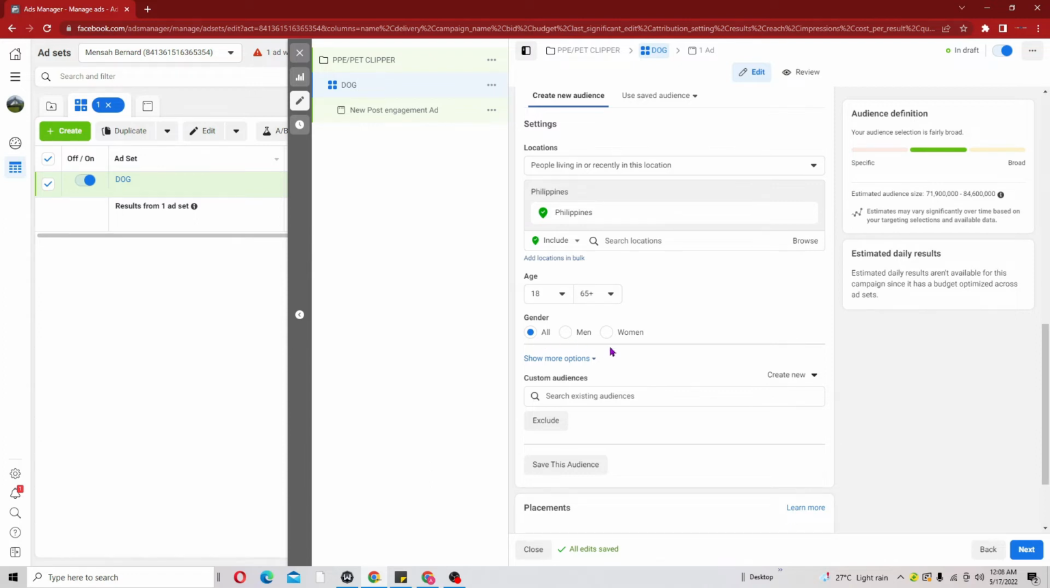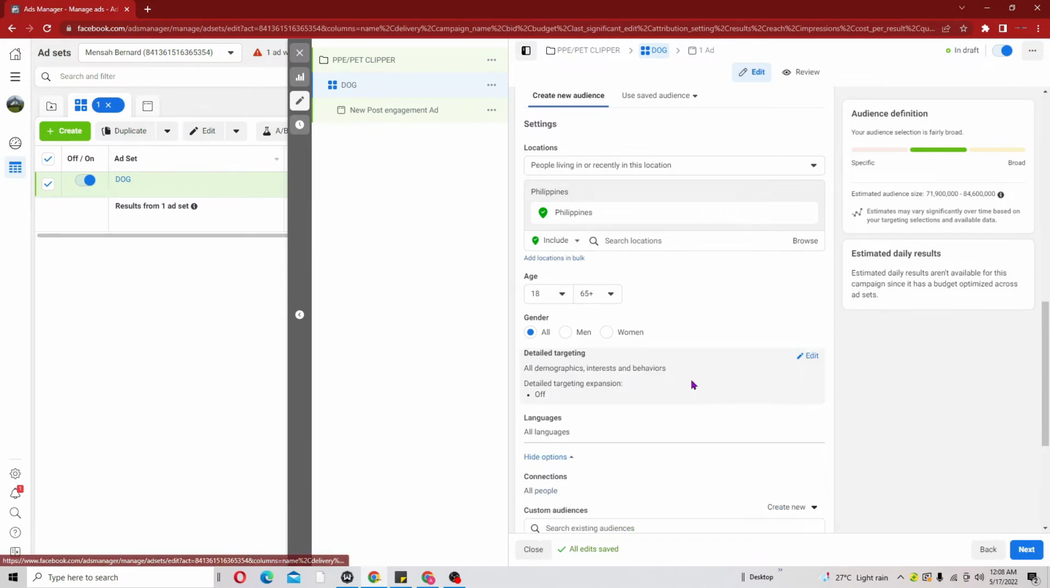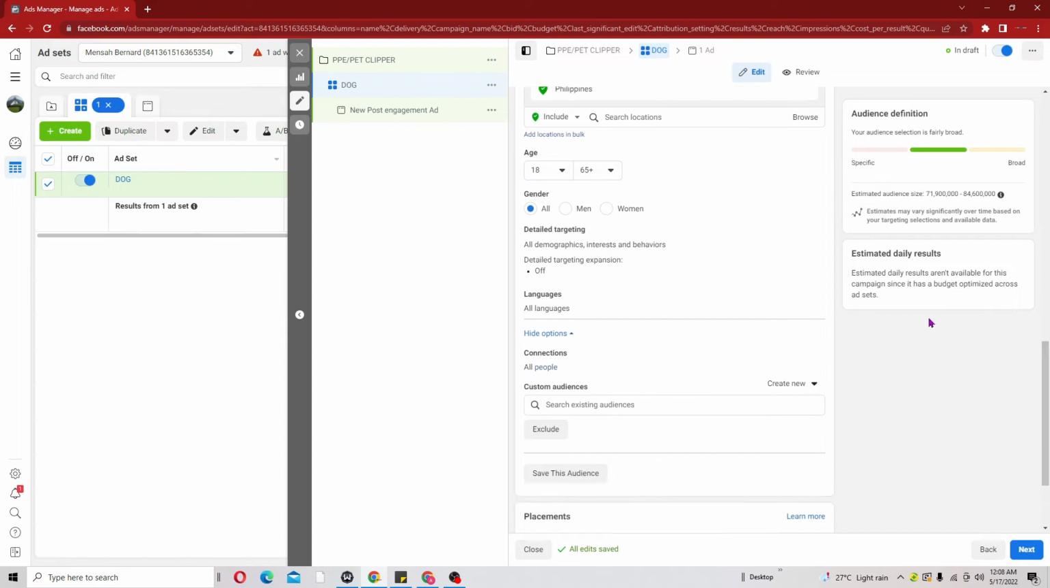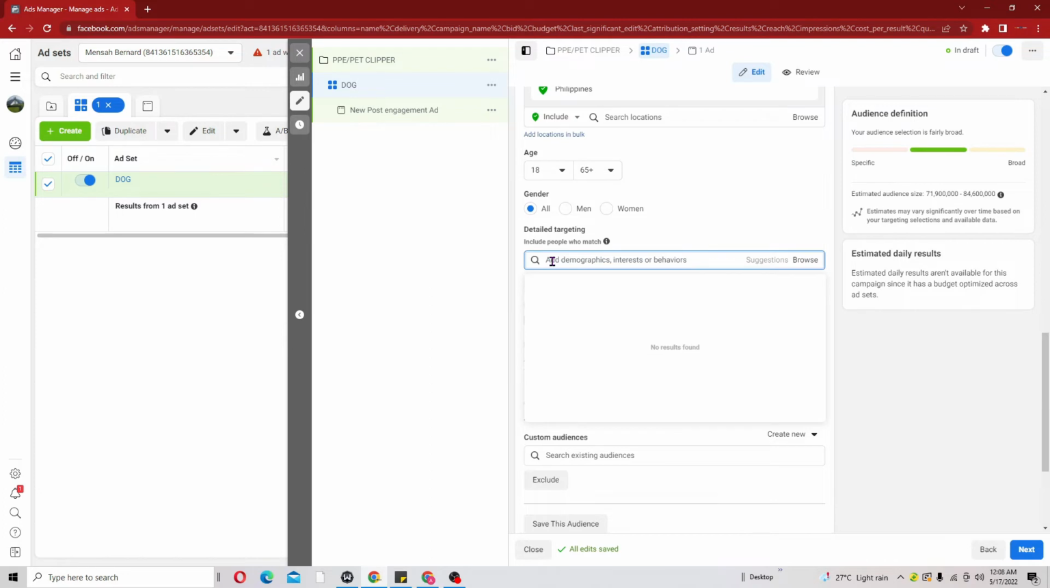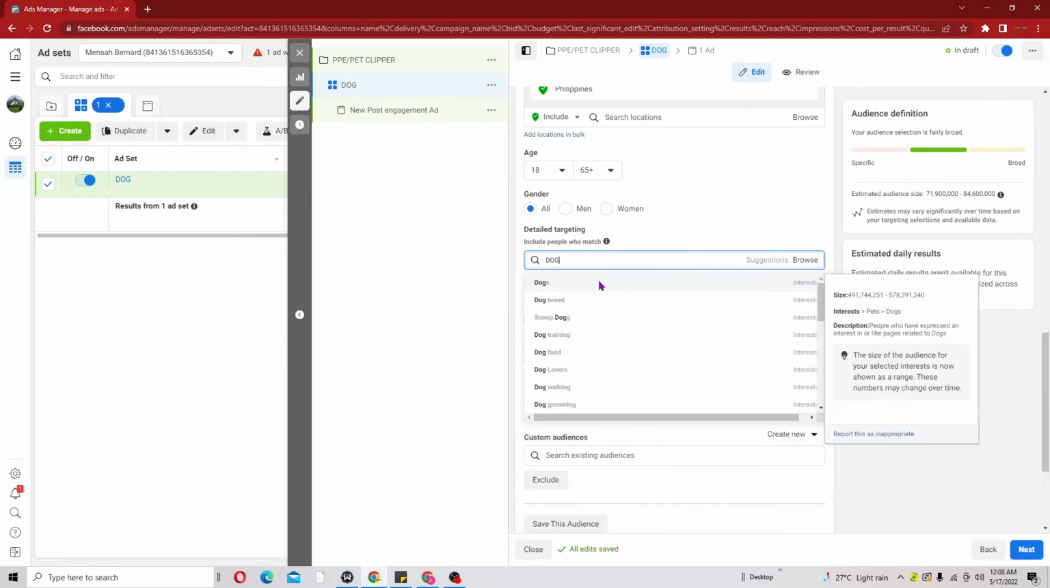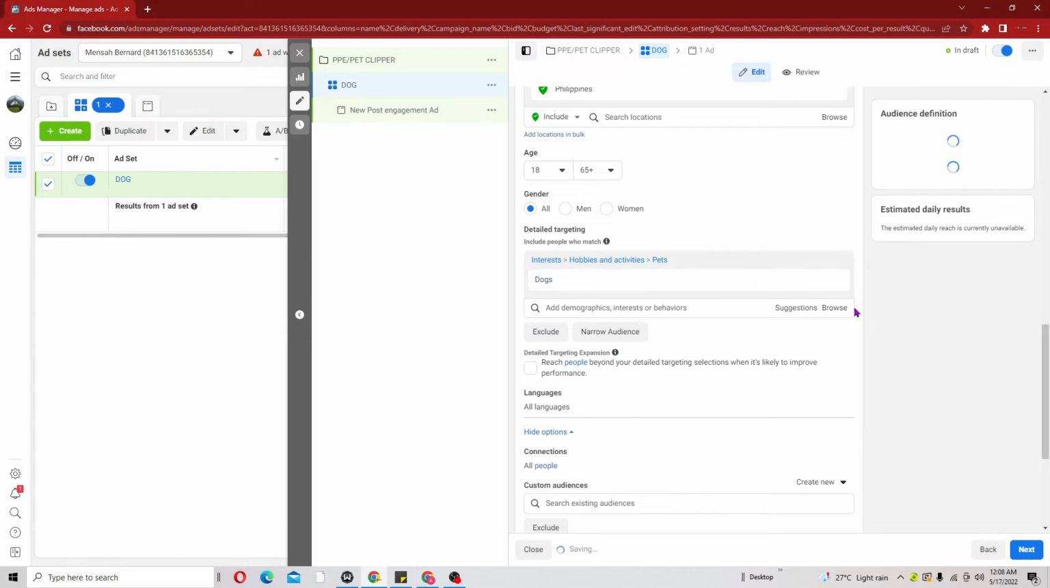So the next thing that we'll be doing is to click on show more, and that gives us access to pick our interests. So over here we can probably see we have detailed targeting. This is where we are going to pick our particular interest. So I will go ahead and type in dog. So guys, we now have our interest selected.